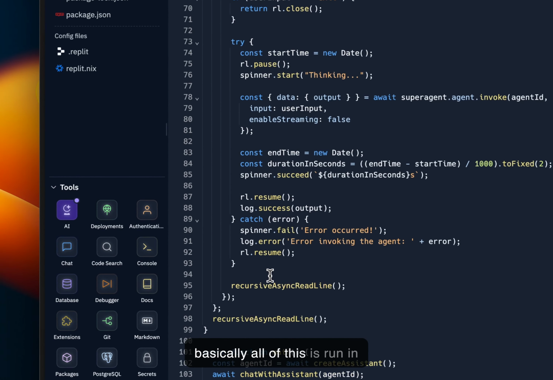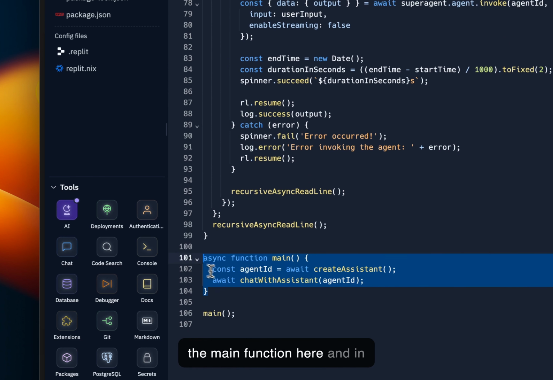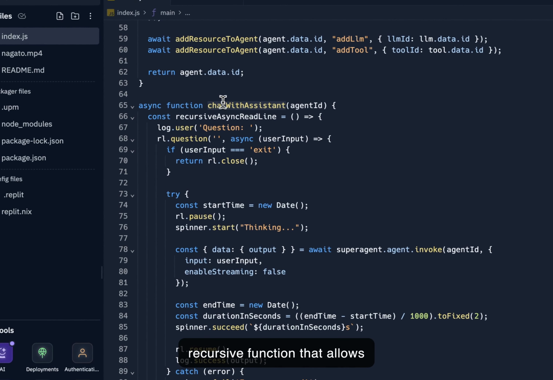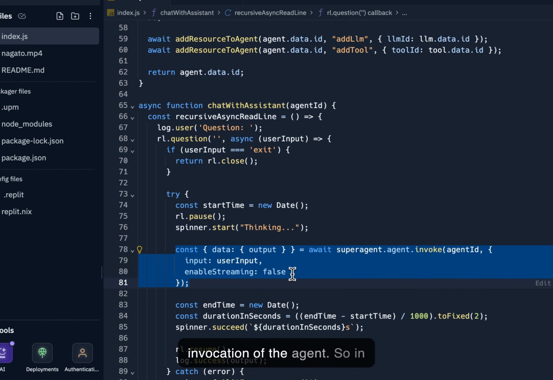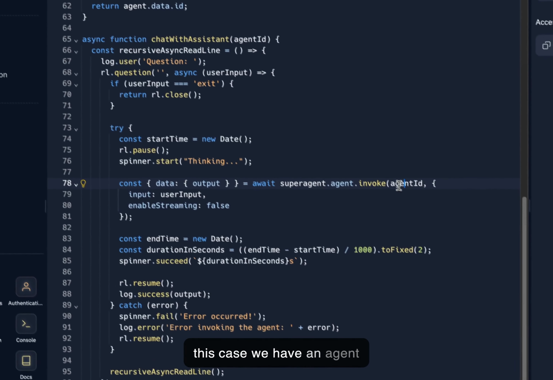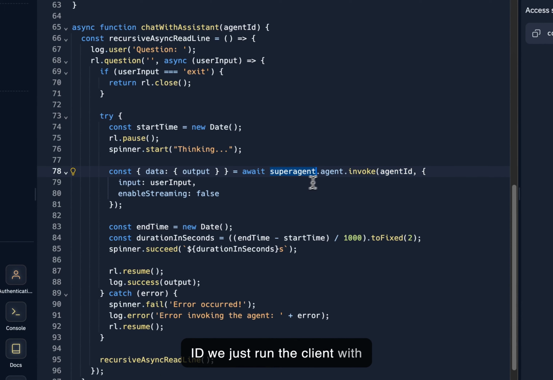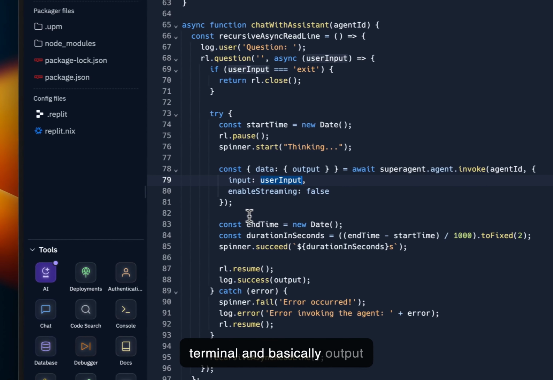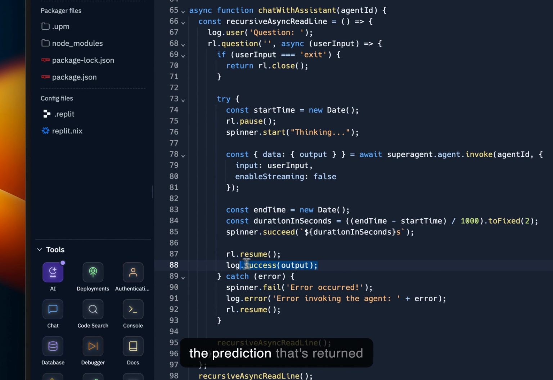So basically all of this is run in the main function here. And in the end, we have a function that we call chat with assistant, which is basically a recursive function that allows us to ask multiple questions without killing the terminal process. And here is the actual invocation of the agent. So in this case, we have an agent ID. We just run the client with the agent invoke method and pass in our user input that we get from the console or terminal, and basically output the prediction that's returned by that model.